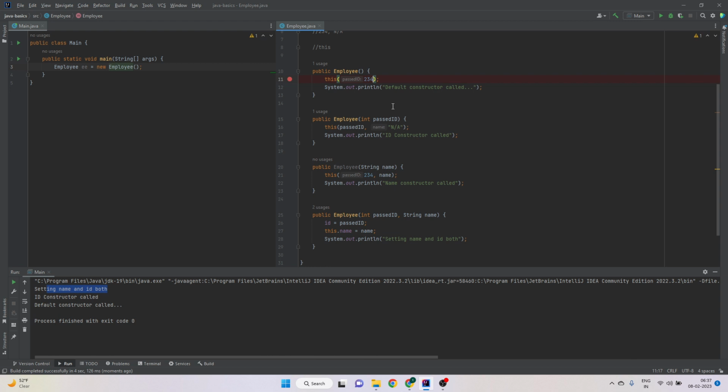But if for example we change it to this one, so that we now want to call this constructor directly, we don't want to call the ID one, we can simply change the code and pass both the arguments. And if we run the same program again, we see it's not calling the ID constructor anymore, it is calling the final constructor. So we see setting name and ID both, and then the default constructor called.